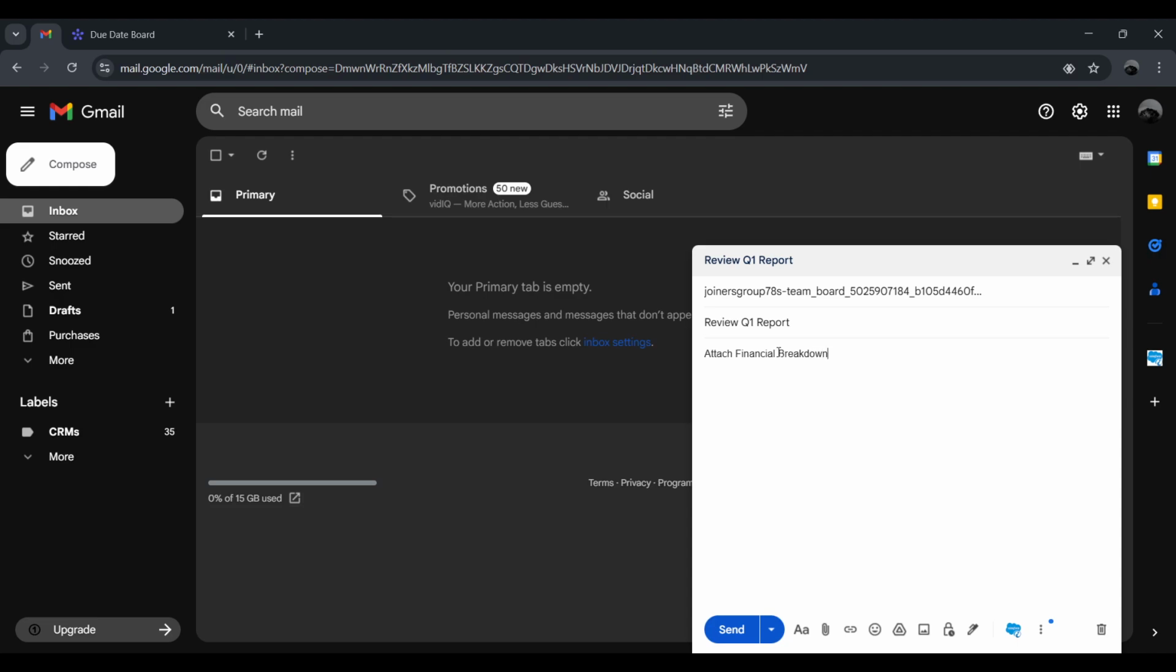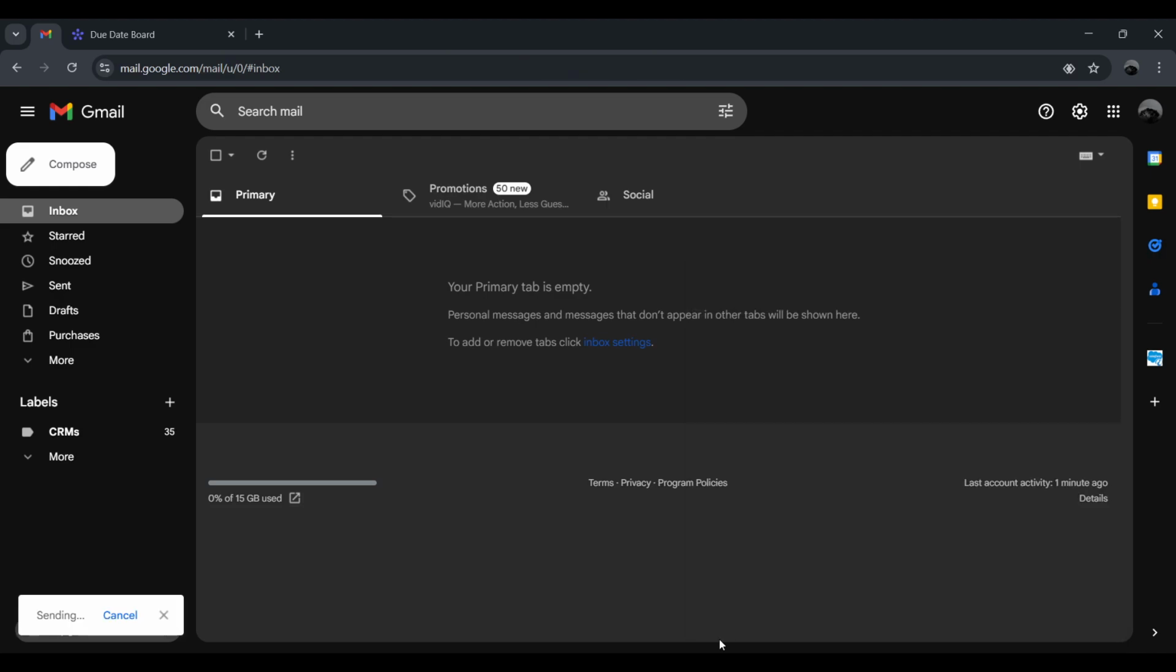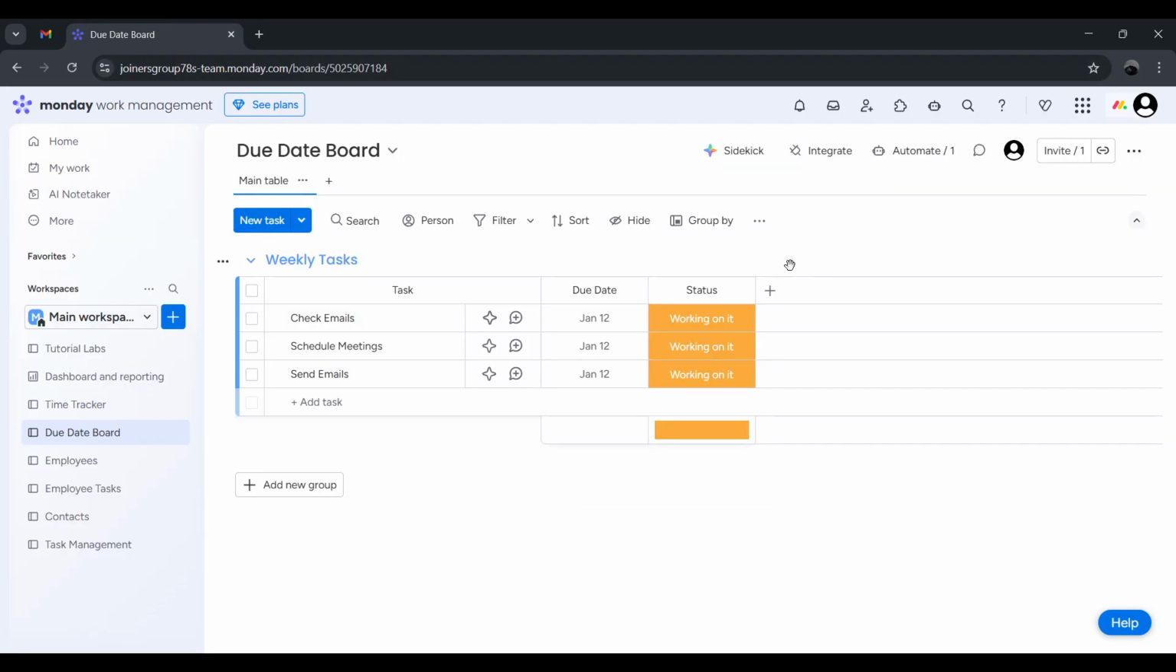Once everything looks good, go ahead and send the email. The system will process your message and convert it into a board item automatically. Now switch back to your Monday.com board and refresh the page. You should see your new item appear in a group called Emailed Items at the top of your board.